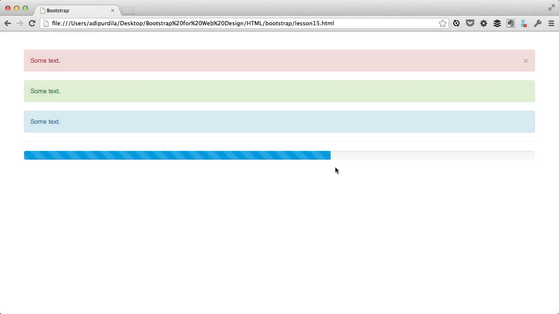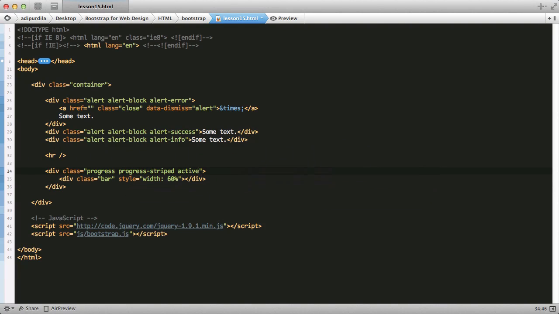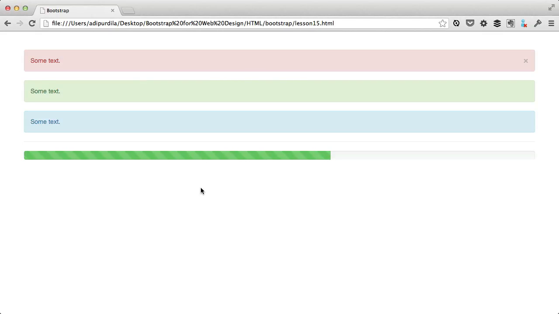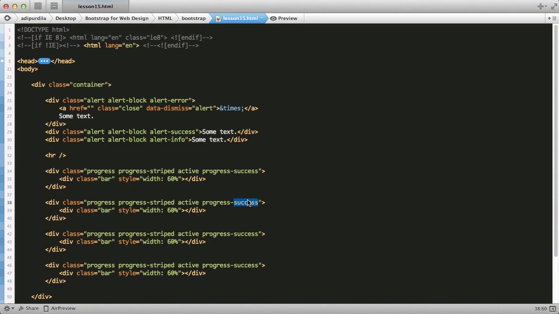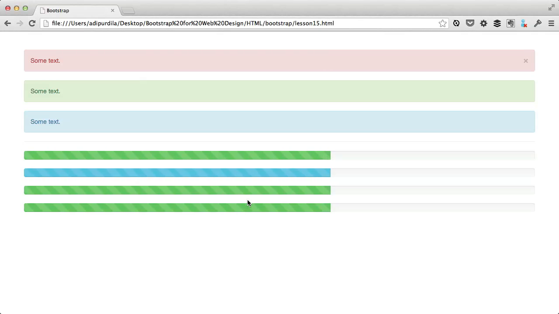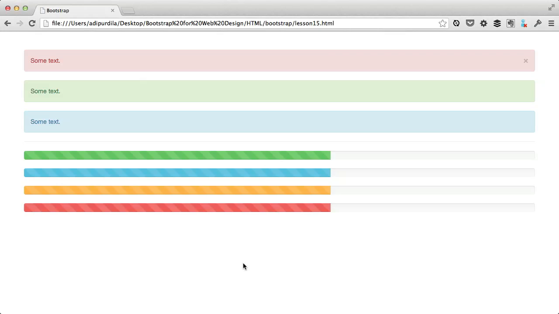Not all progress bars are blue. There are color variations that use some of the same alert classes for consistency. So for example, we can have progress success, okay, which is green, and we can have progress info, which is blue, warning, and then finally danger, which is red. And as you can see, this also works for the striped and animated versions.